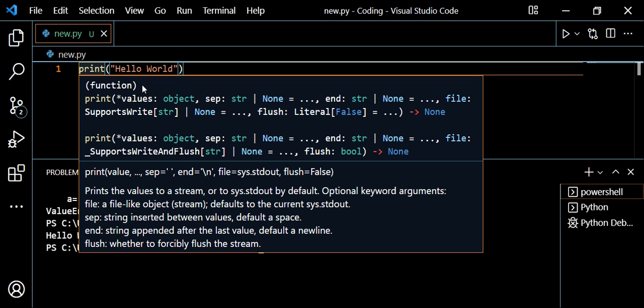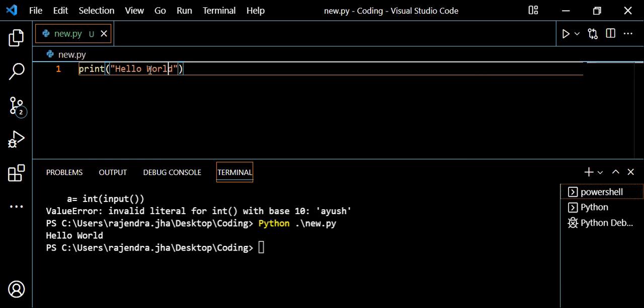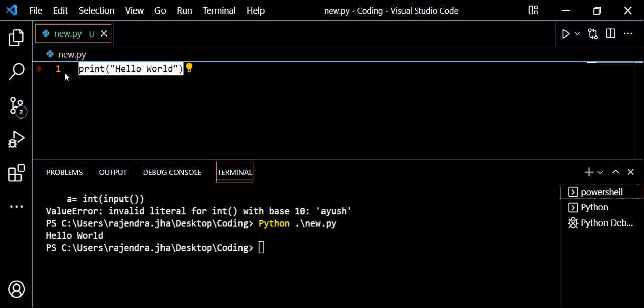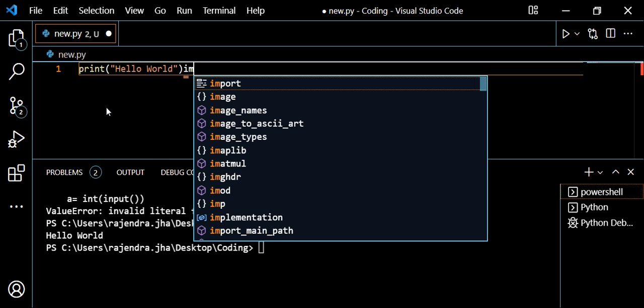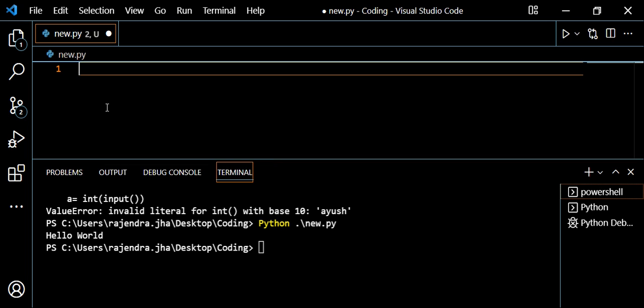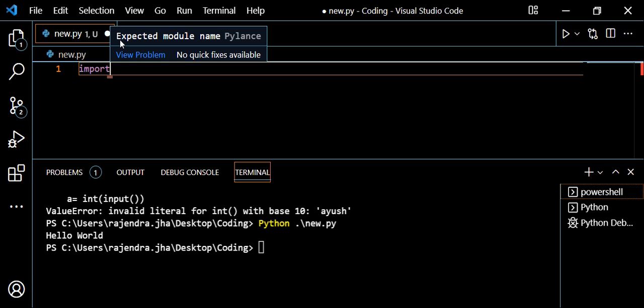Print is used to give the output to the user. Now suppose I am going to write here import. What is the use of import? It expects a module name. Modules are the libraries.